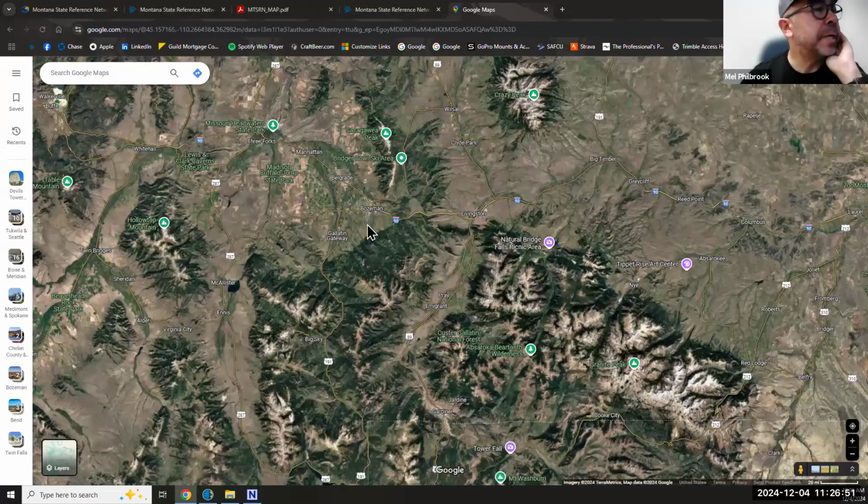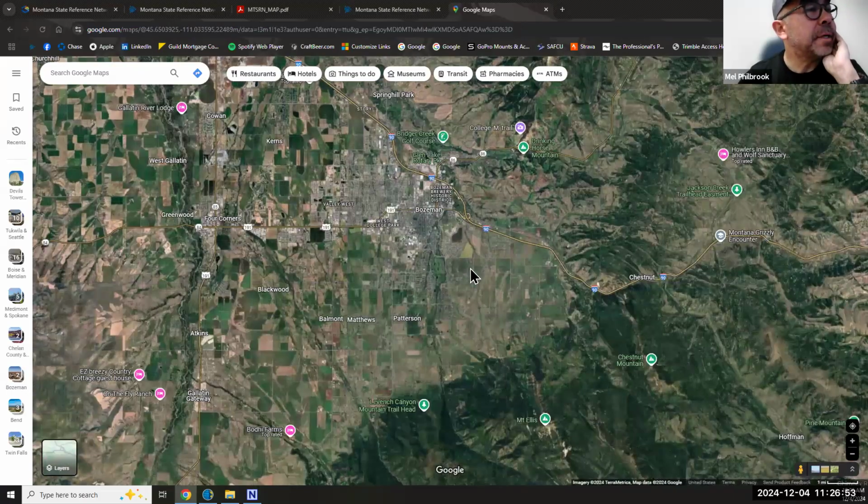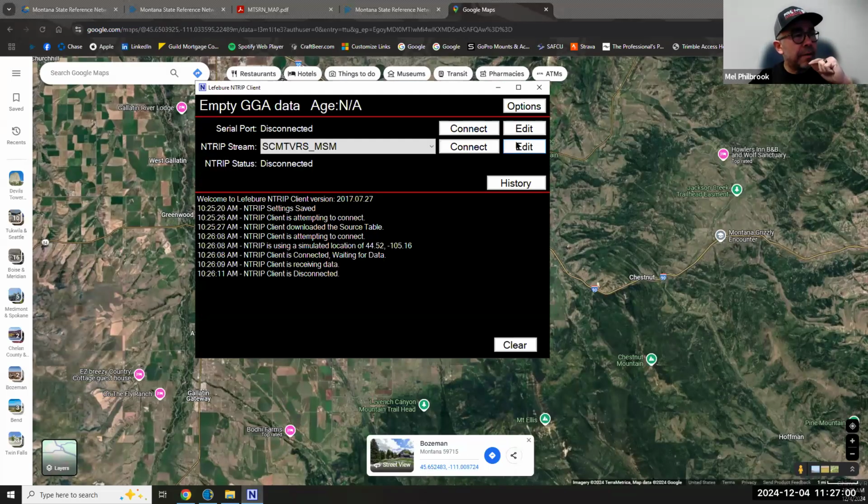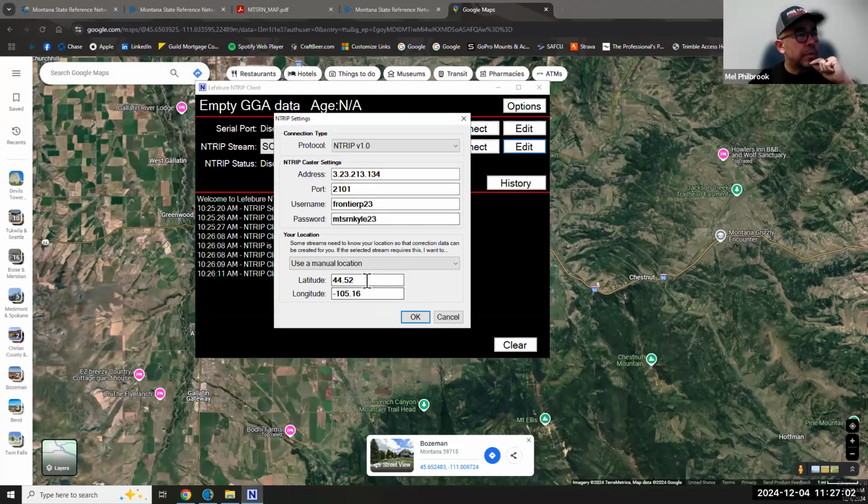I'm over here in Bozeman. I can drop a pin where I'm operating, which is 45.111, and you can plug in that value at 45.65, and then 111.008.